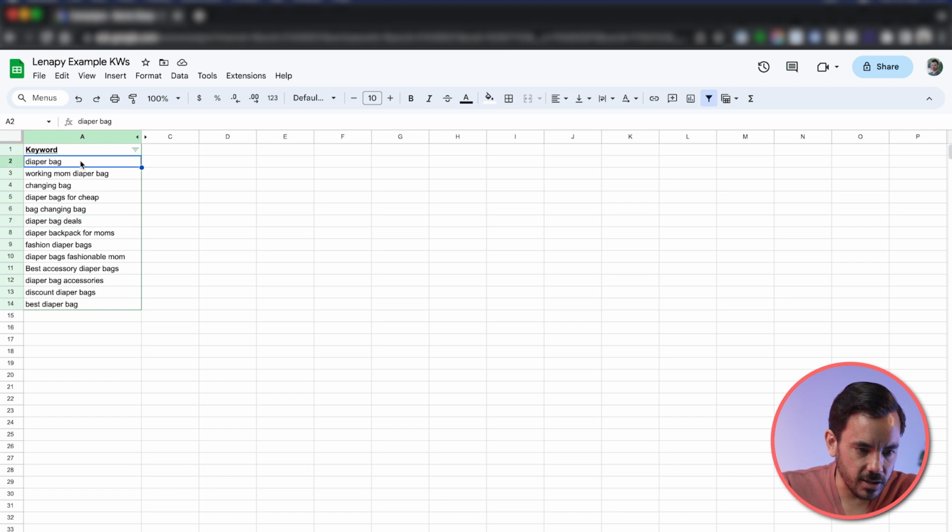Well, look at the keywords. Diaper bag, that's clearly one theme, but changing bag, now that's a different theme, that's different language, and I would want to create separate ad copy that focuses on that keyword for that theme, so that would mean I put it into a different ad group.